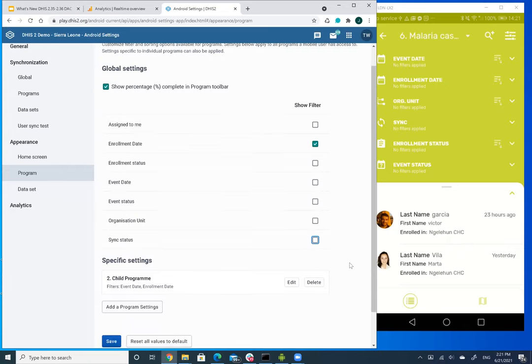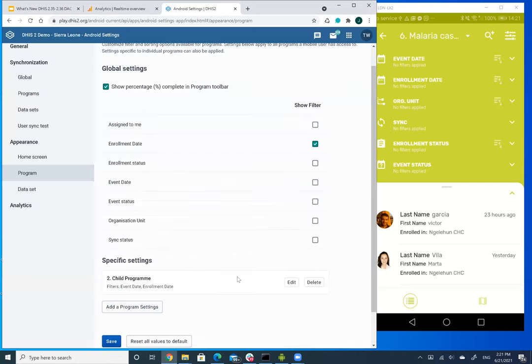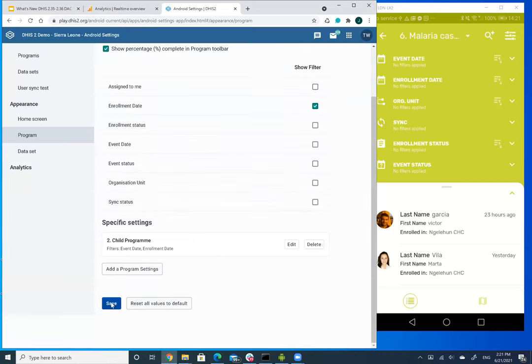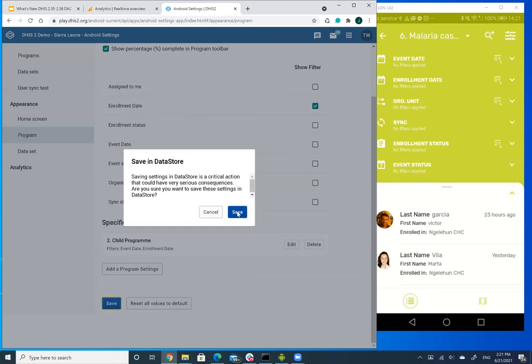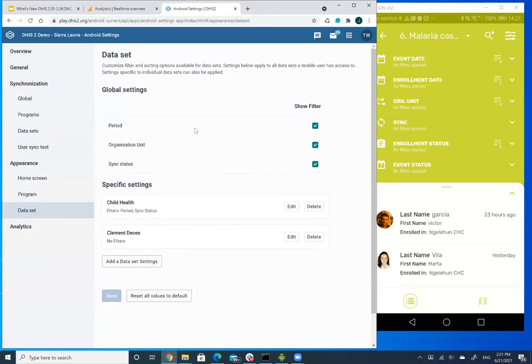Okay, and also I can define this for a specific program. Let's say that this is my general behavior, but for this particular program, the child program, I just want to have 2 filters, enrollment date and the event date, okay? So let's save it. And then I'm going to synchronize in a moment to see how it looks. We have the same for data sets. In the case of data sets, we only have 3 filters that we can turn on or switch off.